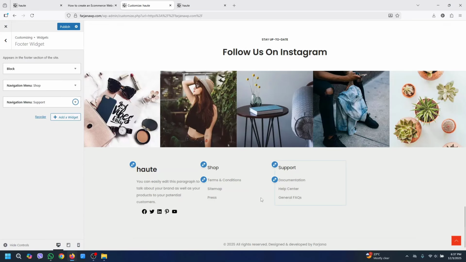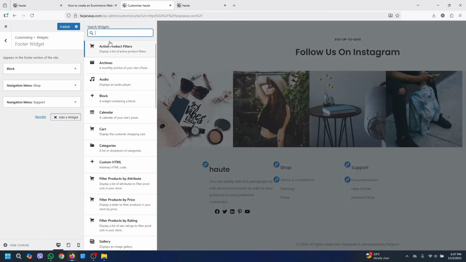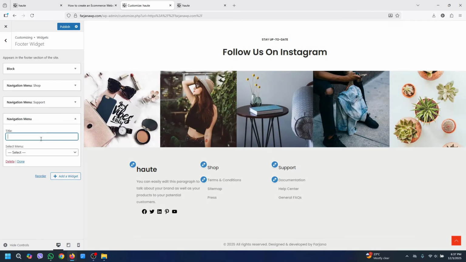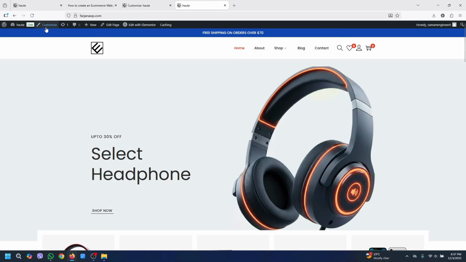Right, now I'm going to create another menu list for the fourth one. So here is the navigation menu. I'm going to add navigation. Here is navigation menu, going to add, and here I'm typing something like account and select menu. So from here I'm selecting dashboard, and here if you don't have any preferred menu, you have to create the menu from the menu area first.